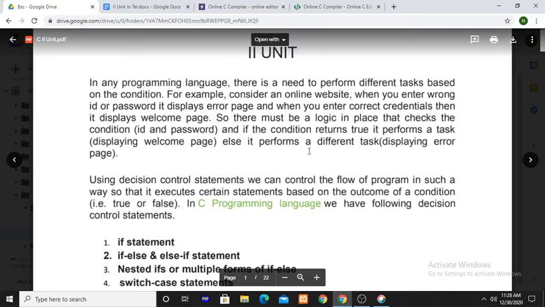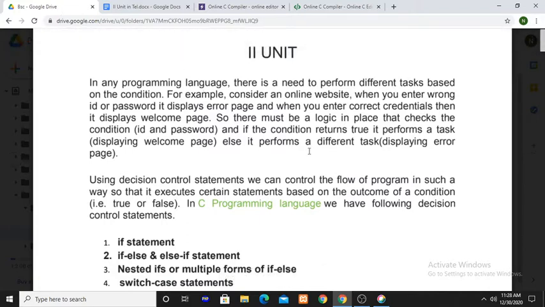So that is the control statement. Control statement means it controls the flow of statements. If there is no control statements in your program, if there are no conditions, what is the flow of your program? It is sequential. One by one, all the statements are executed.